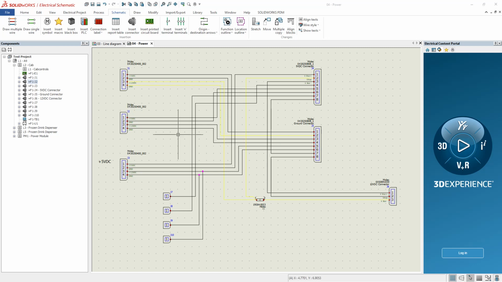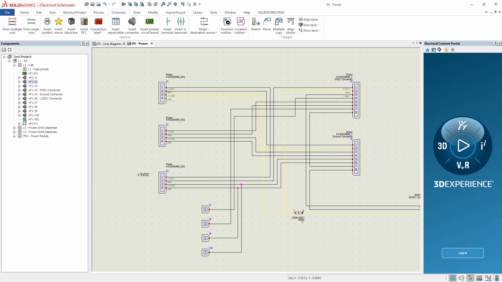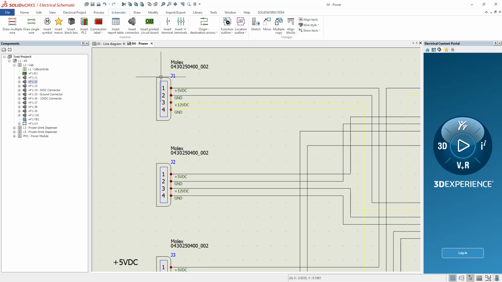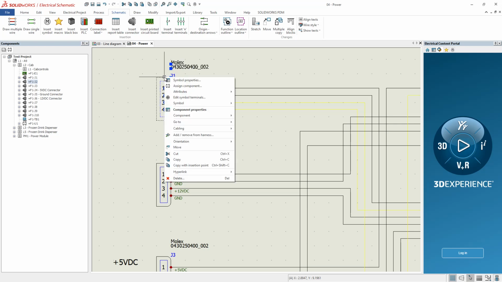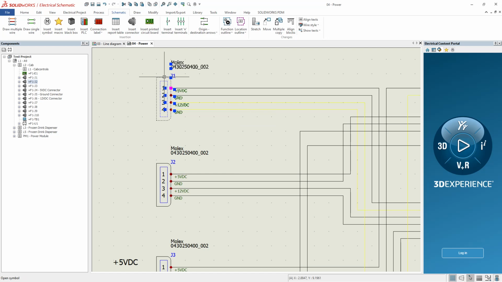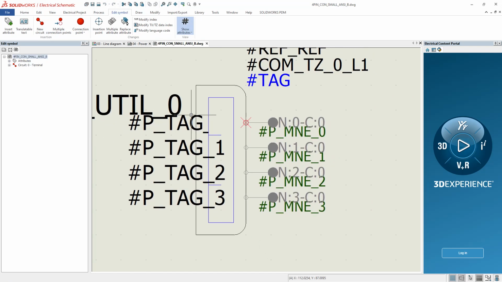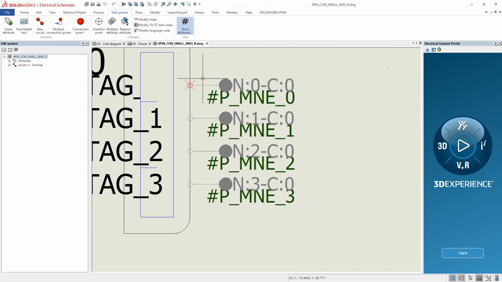So I'm going to start over on the 2D side first. I've already gone ahead and drawn out, in this case, a harness. It doesn't have to be connector to connector. It can be whatever kind of component you're working with, but I want to talk about the connection points. I have my connectors here, or contactors, or breakers, or whatever it may be. I have my symbol, and inside of that symbol, I have connection points. Now, those connection points are listed as terminal type connection points.